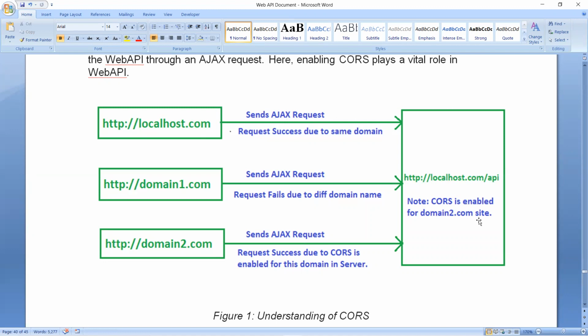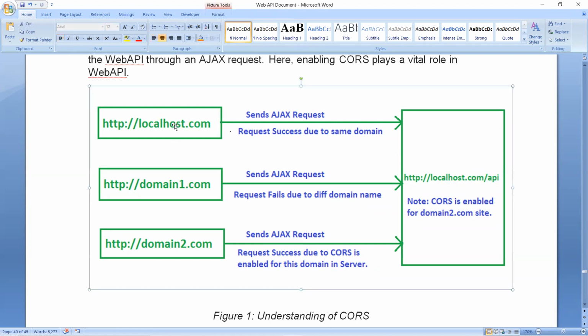Now domain2 is here. They are trying to send a request from this localhost, meaning this MVC client application, to the Web API. The request succeeds due to the same domain. Here the domain was the same for your MVC application and for your Web API. This is localhost.com, so the request succeeded.